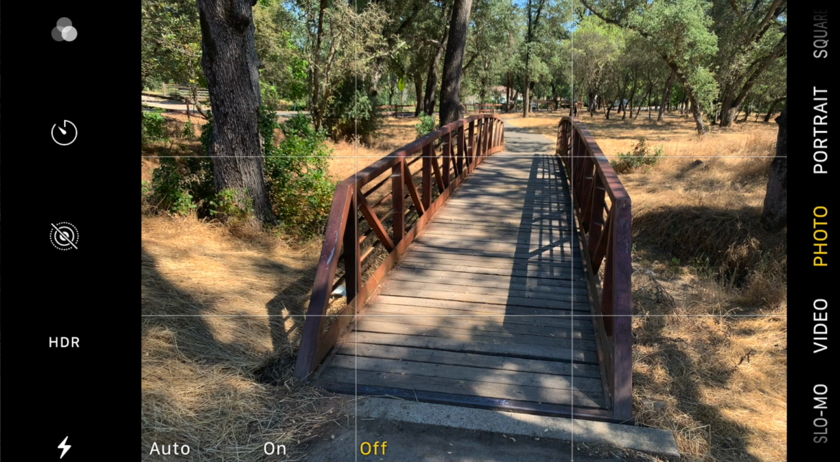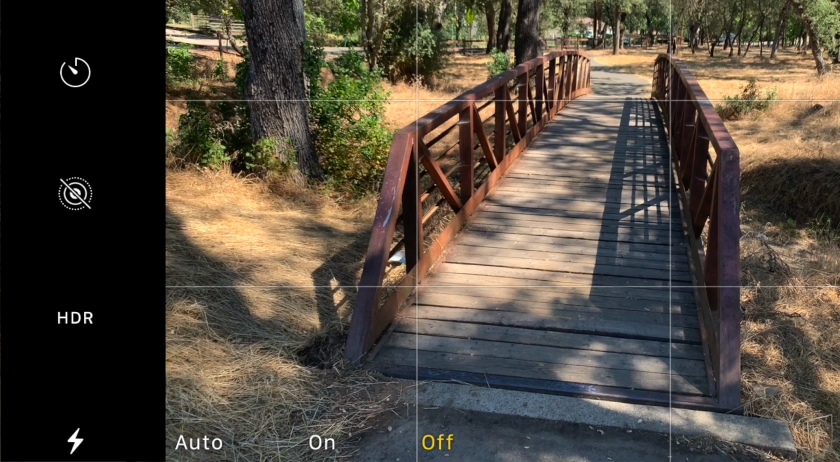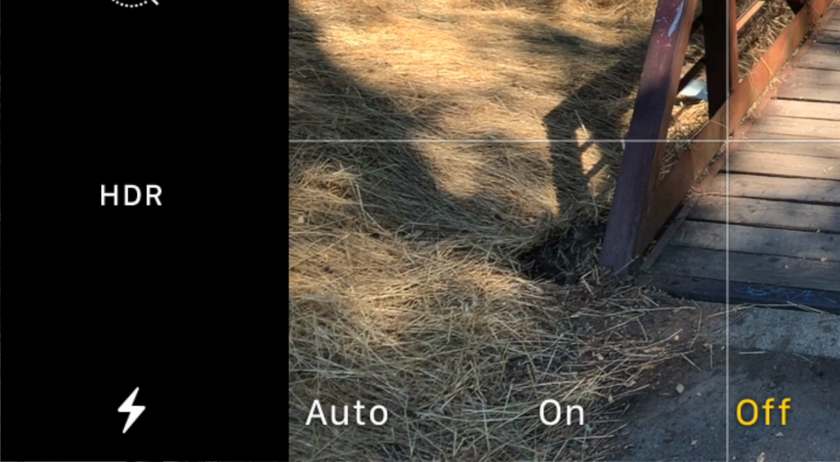Now the last function we need to cover is going to be that flash function. This will be found at the bottom of the left-hand side. It also looks like a lightning bolt. Now when you select this icon, again, you will see three options. One for on, off, and automatic.